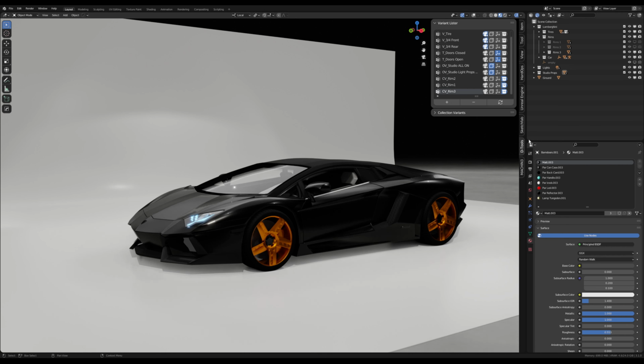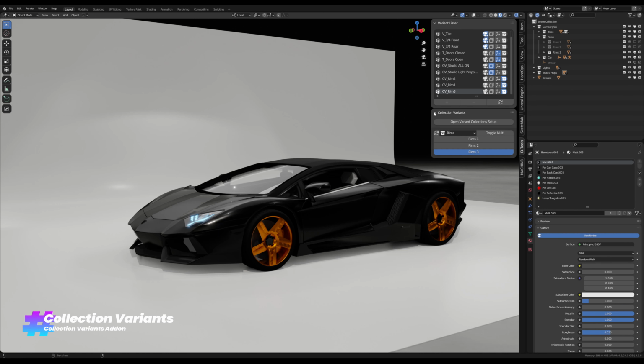I added the collection visibility because it allows you to set up collection variants independent of the hierarchy structure in your outliner. In the case of the rims, it's probably easier to use the collection variants add-on because I already set my hierarchy up with that. If you don't know what the collection variants add-on does, please check out my video about that one.